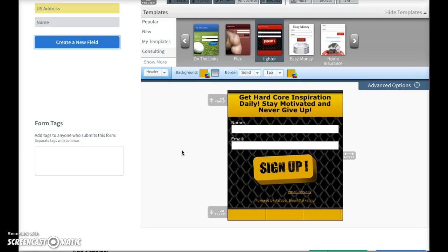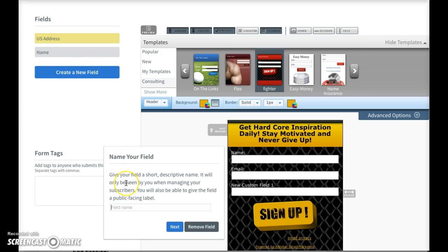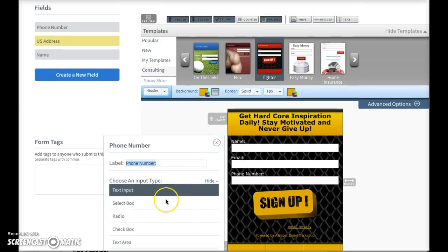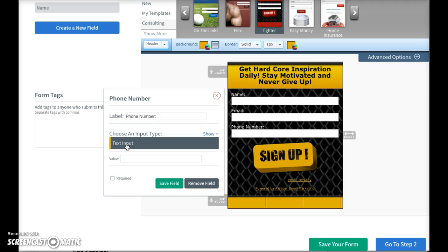But let's just say you want it to collect a phone number with it. You're going to just press right here, create new field, and you're going to put phone number. All right, type in the name of your field, hit next, and it's going to know that you want a phone number, and it'll ask you to select what kind of input you want the person to put in. Do you want them to type their phone number in with a text box? Do you want them to select a box? That doesn't make sense because that would be like a yes or a no. Do you want a radio dial box where they kind of have to toggle through the numbers? Nope. All we want is text input so they can insert their phone number.